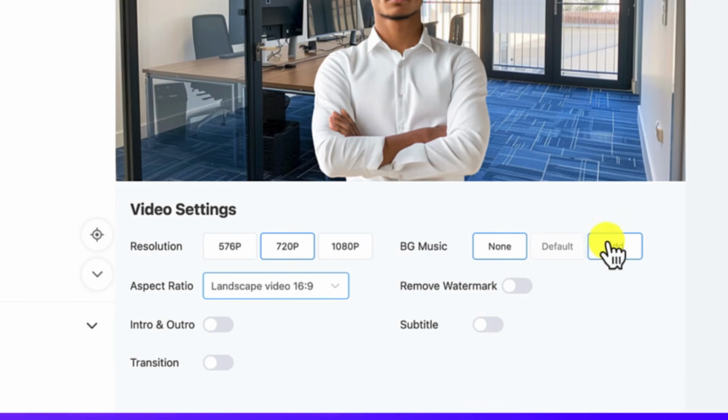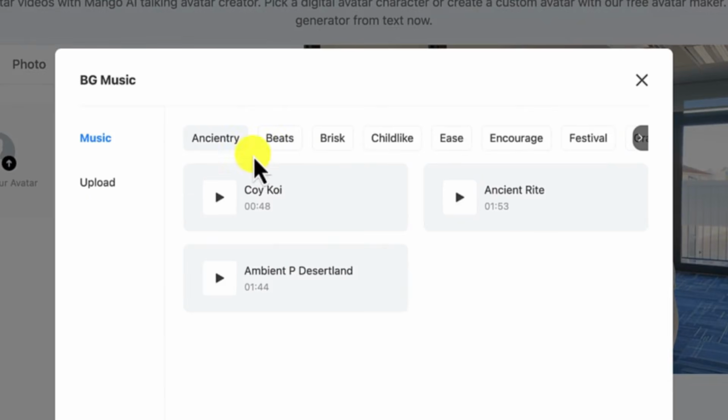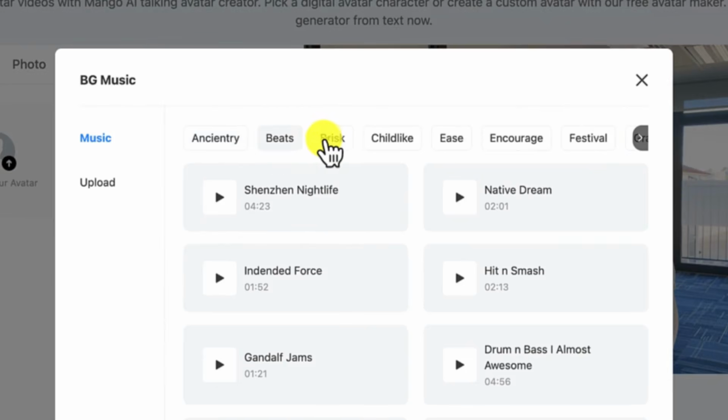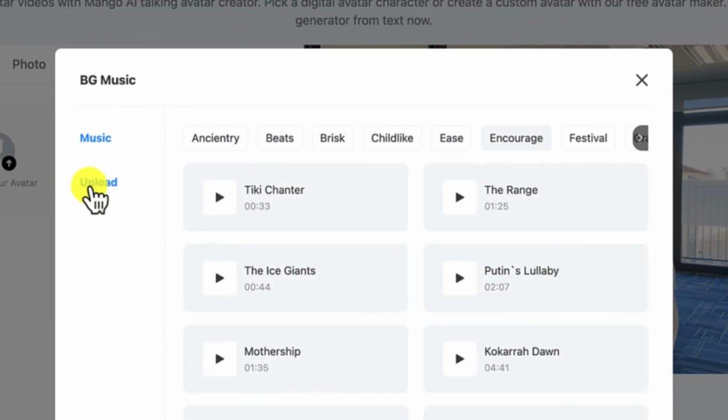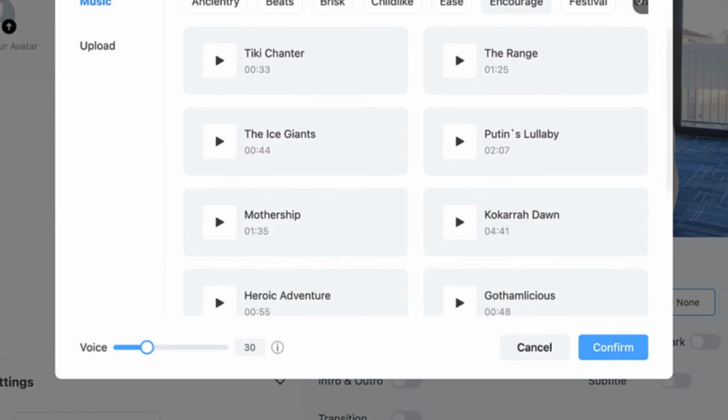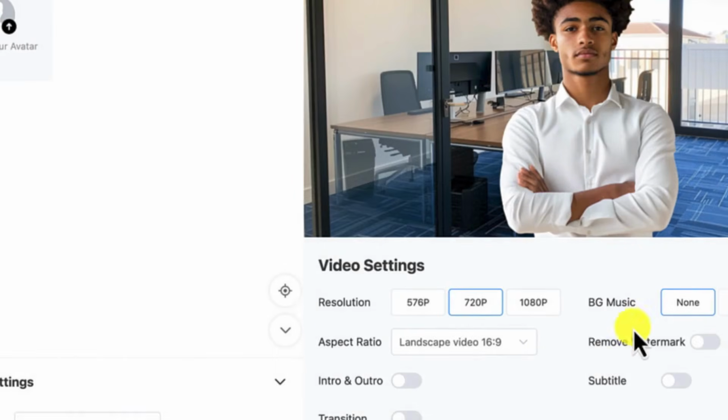Background music, you can add background music of different types. They have a series of background music, from ancestry to beats to brisk to childlike to ease and so on. So much to add, and you can also upload your own in case you don't want to use their available background music, maybe because of copyright issues. You can upload your own as well, and once you select any, you can confirm this, and this is going to be your background music.